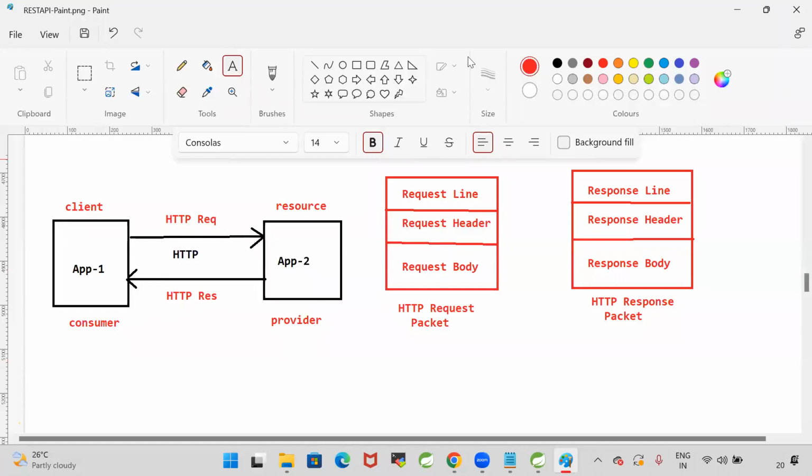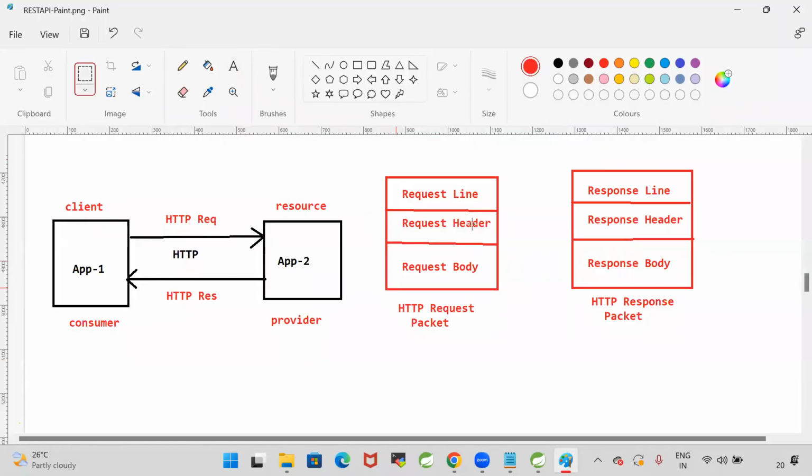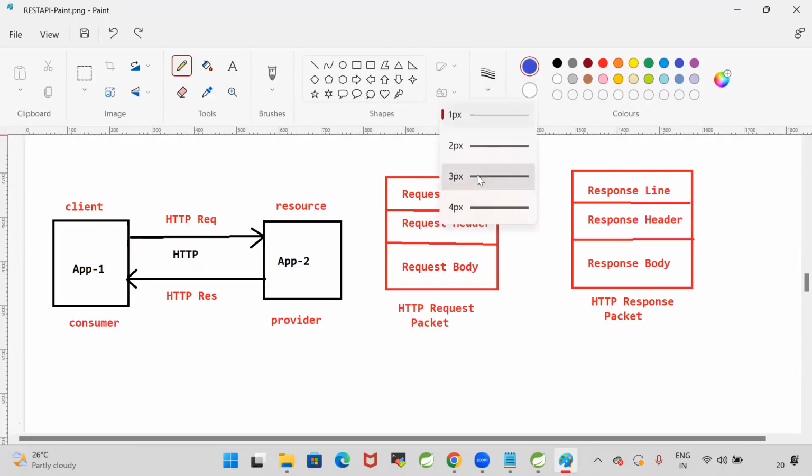Sir, what is this request packet and what is the response packet? When a client is sending a request to the server, that request will contain all this information. The client is sending a request to the other application. What is the URL of the application? That URL will be represented by the request line. The request line will represent to which URL the client is making a request.